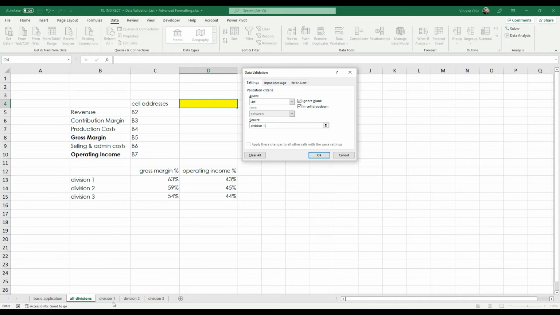Why does your spelling have to be the same as your worksheet? Because we are grabbing things from each of the worksheets, right? So no space, Division 2 now, Division space 2, and then comma again, the last one, Division. Again, I have to watch my spelling. Slow down a bit. Division 3.